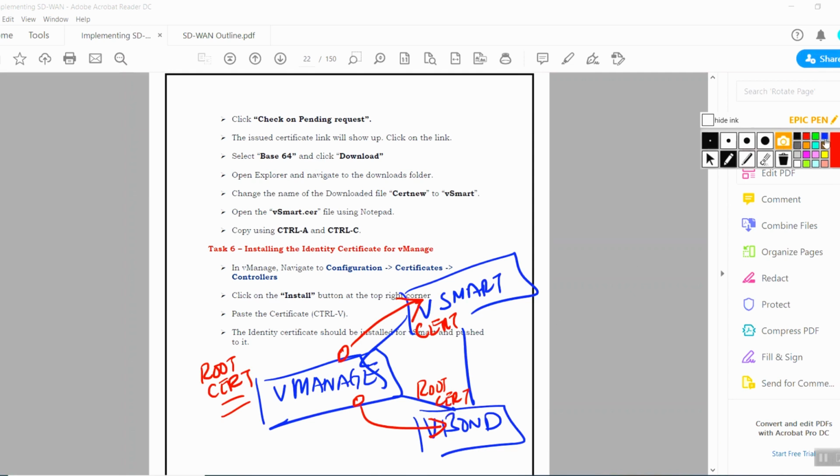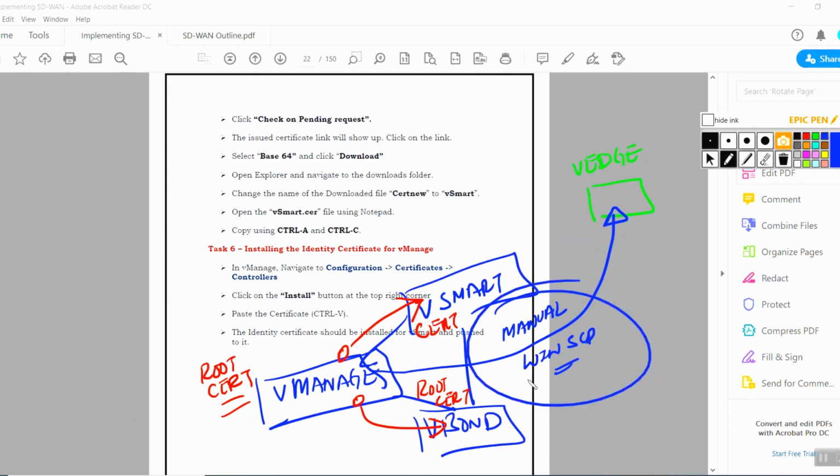Later on, actually in the next lab, you need to do the same thing for your vEdges. But for the vEdges, vManage does not download the certificates automatically. You need to manually download the certificate into the vEdges. So this is a manual procedure, and that's where I would need that WinSCP application. That's the requirement for that. Okay, we'll take a look at that in the next video.